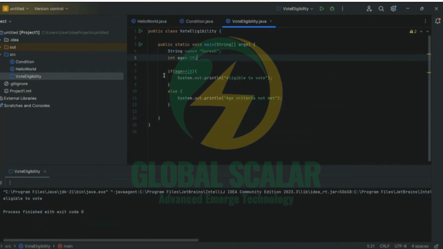So for a citizen to vote, we are just checking whether the age of the citizen should be equal to or greater than 18. Only then he will be able to vote. So for now, we have given a condition, age greater than or equals to. The operators we have been talking about will always remain the same. We have greater than, less than, or equals to, everything.